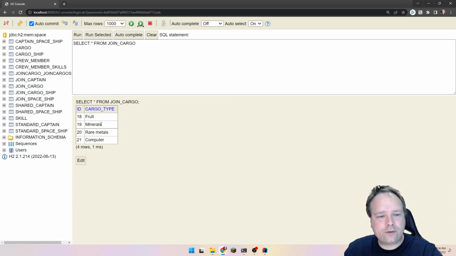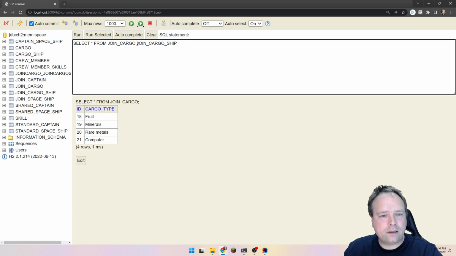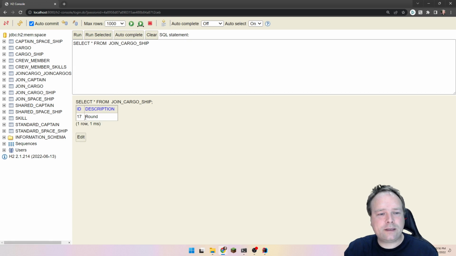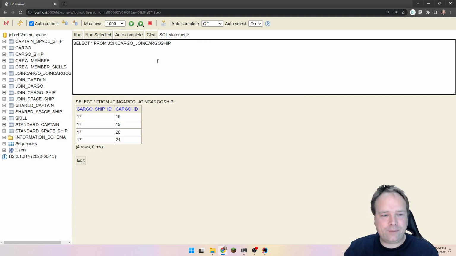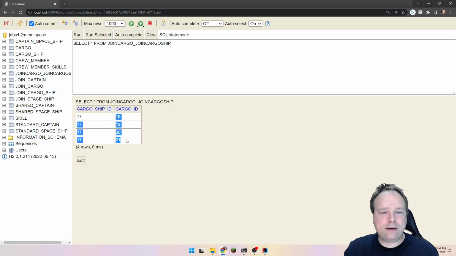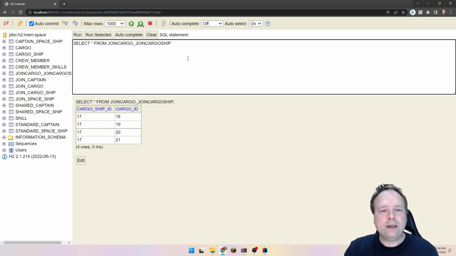Let us select from that. What do we have there? We have fruit, minerals. Yes, we have the join cargo ship. Let us also select from that. We have the join cargo ship, that is the 17 row, and then we have the join table that is named join cargo ship, and we have that right there. And here we actually can see we have the joins. We have the cargo ship ID, which is 17, and then we have all of the cargo IDs, which are those right there. That is quite cool.